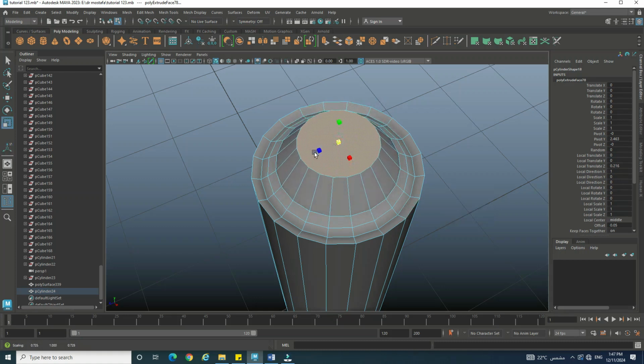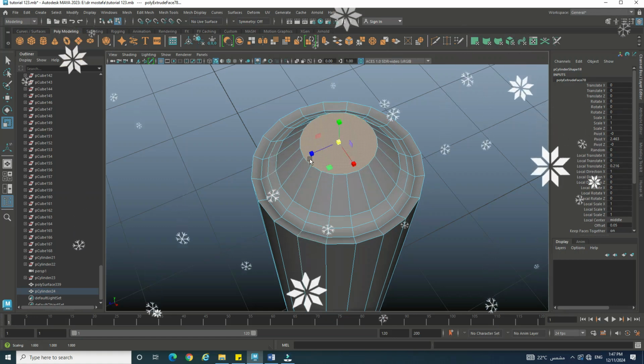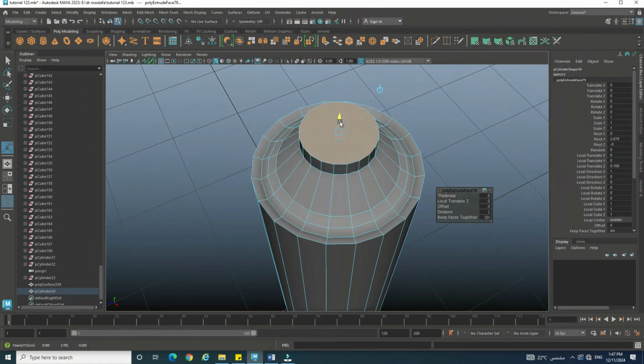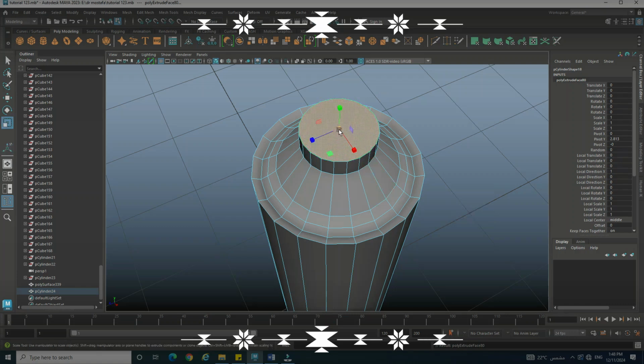Let's scale it from the middle, a uniform scaling. You can see it grabs the sides together. And make another extrude by moving it forward with no change in the offset. You can see it moves as one unit. It's like you make a duplicated copy.